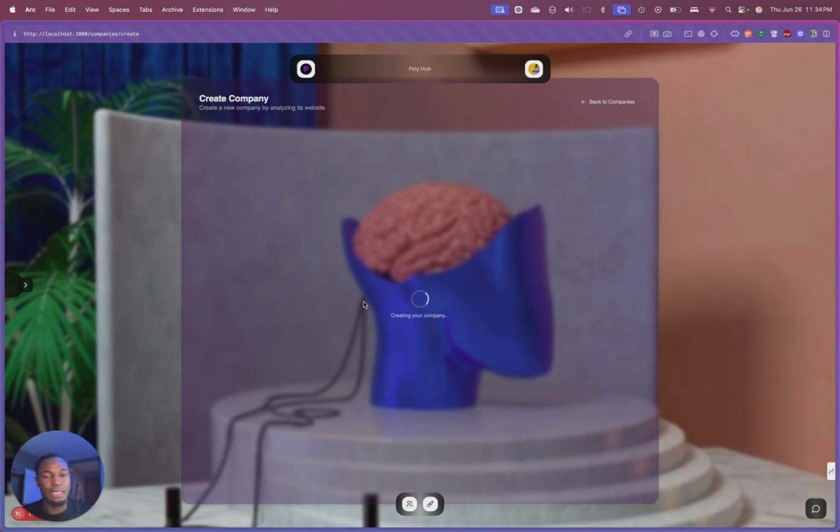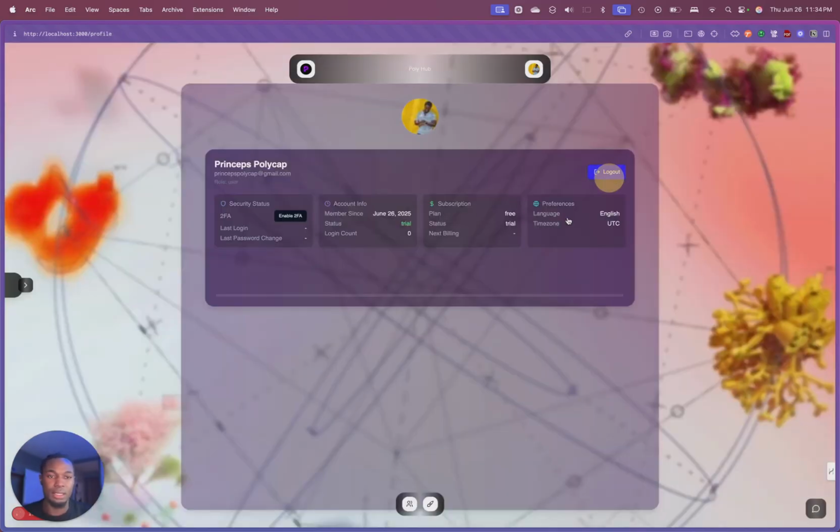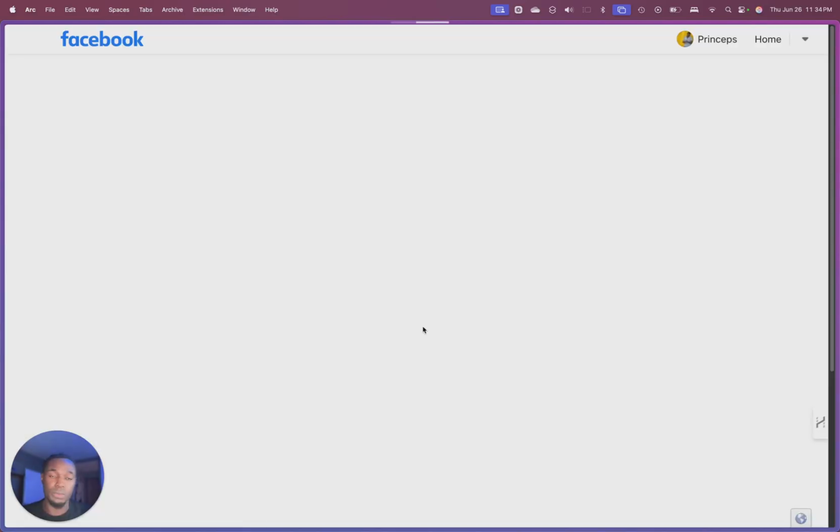Now, I did just kind of hop into this, so I'm probably going to start this over. I'm actually going to log out and log in and get started with that. So when you get into Poly, you're going to use either Google or Facebook. Those are the first ones that we're really going to support here.